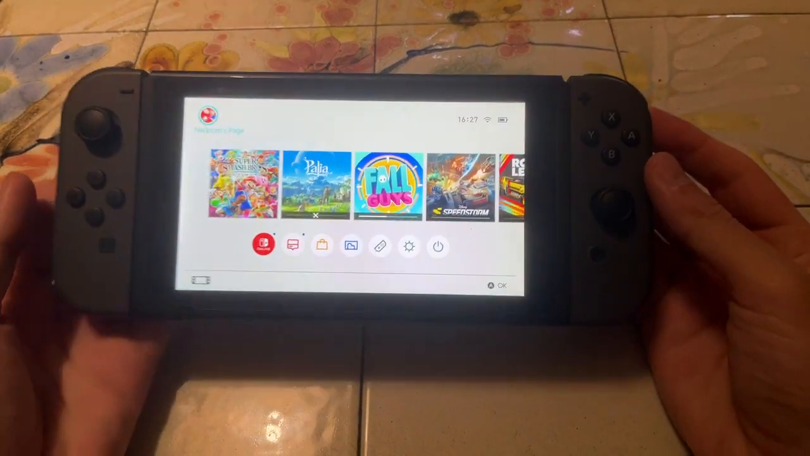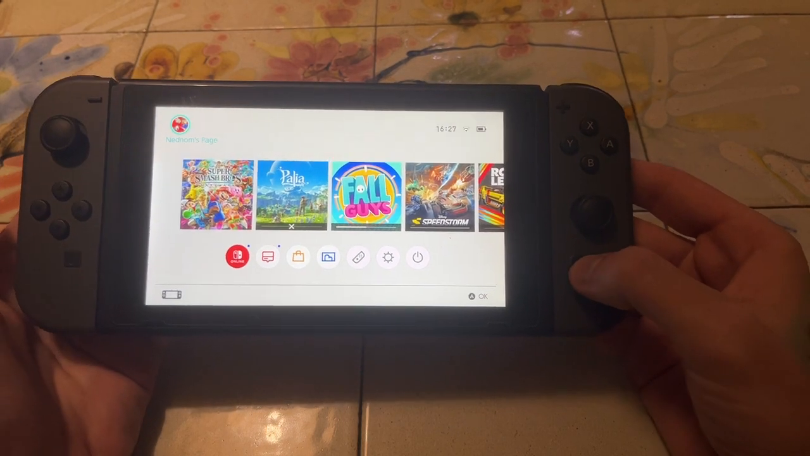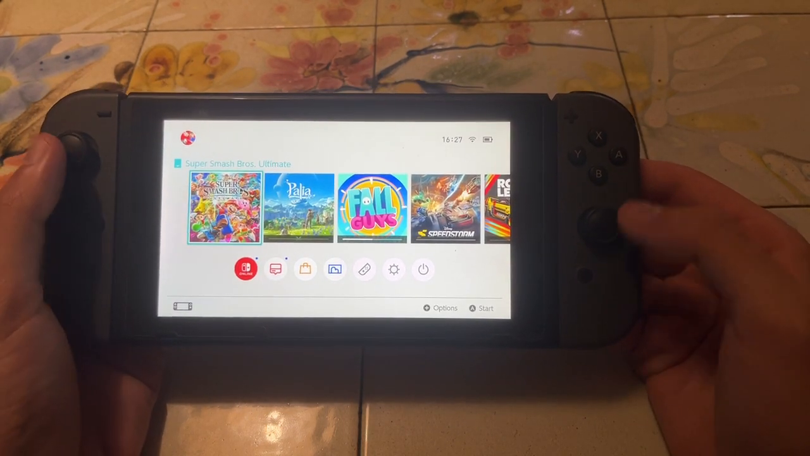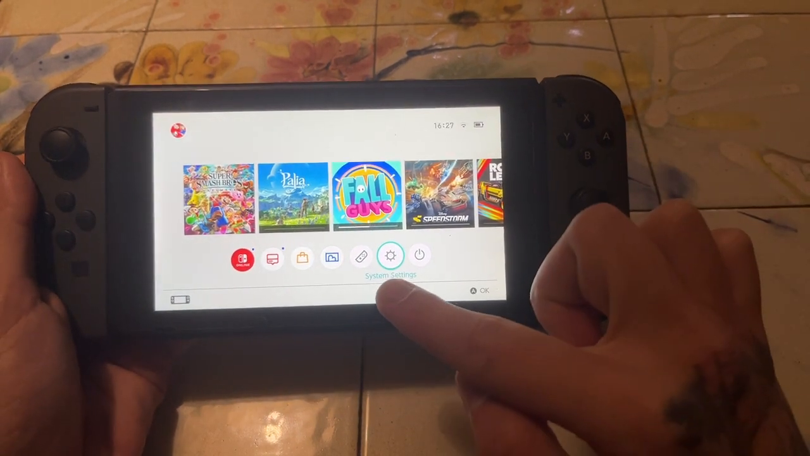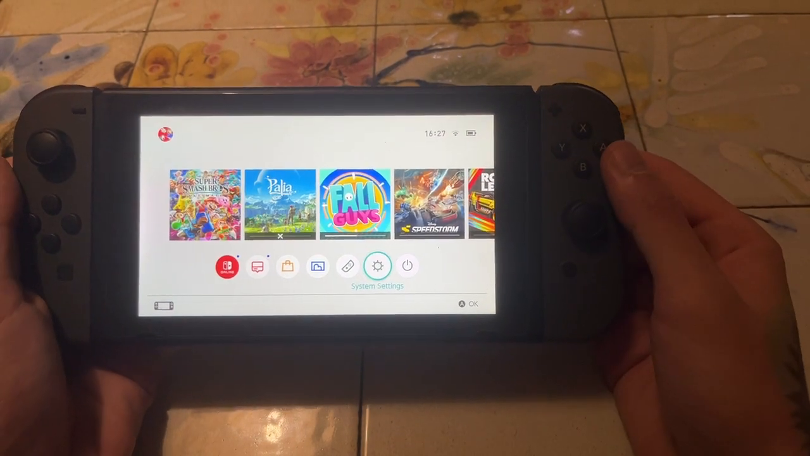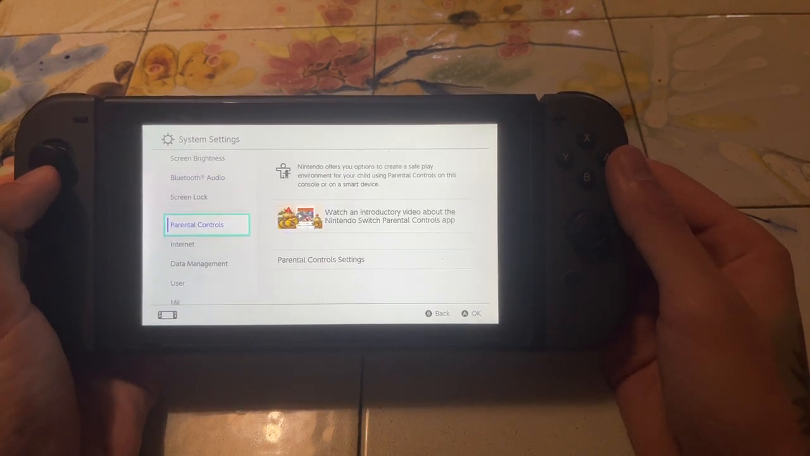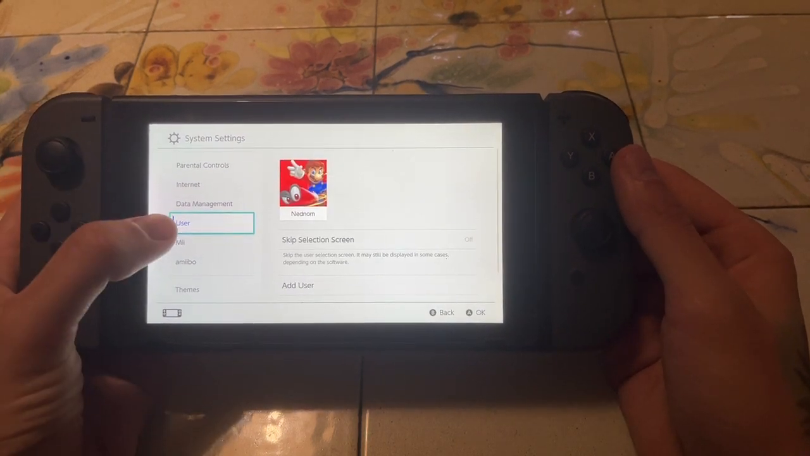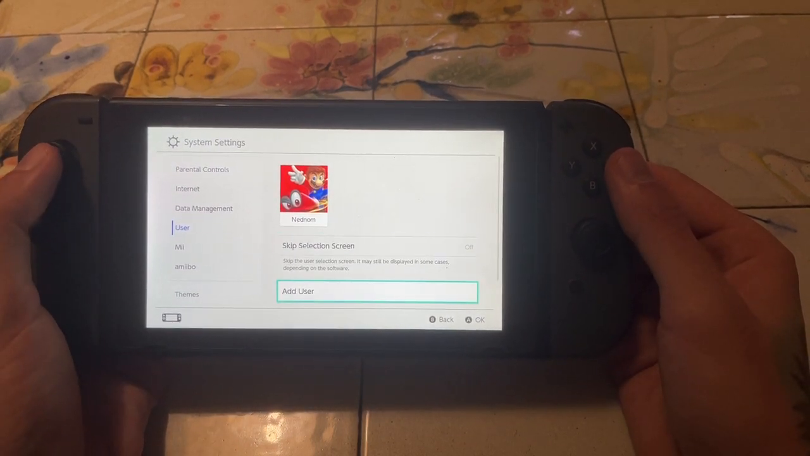How to add an account on the Nintendo Switch. So here we just want to click on the home button, so we're taken to the home screen, and then we want to go to system settings, which is this one right here. After we click on it, then here we can scroll down until we see the option for user. So just click on user here, and if we want to add an account, we will click on add user.